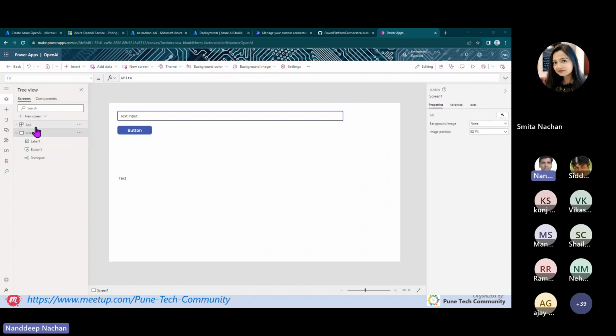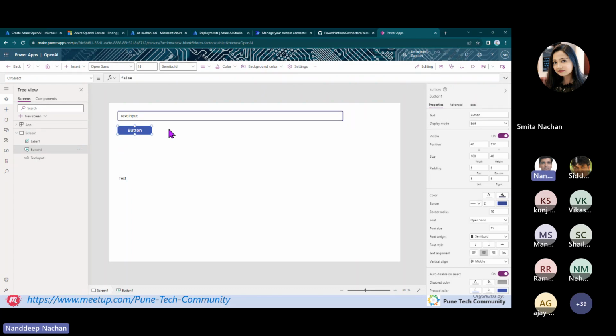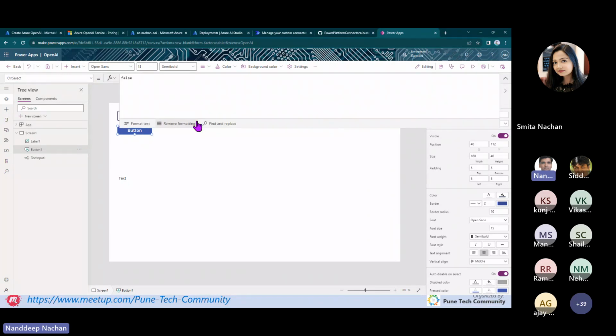When the screen is loaded, I'm going into the OnVisible property, and we just want to set this label text to blank. The label text is just our global variable in this case. Now that we have this global variable set, I will go to this button, and on the OnSelect of this button, we are going to set that label text with some kind of value.